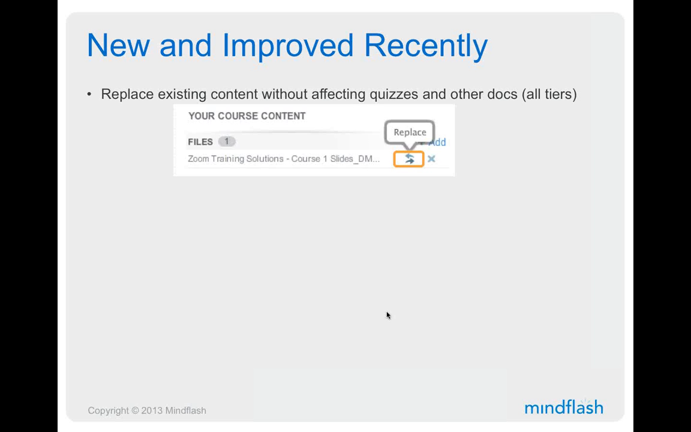In terms of stuff that we've done recently, a quick recap here. First of all, for replacing content within your course, we have made it so that you can actually replace the content without shuffling the order of the content. So if you go in and you delete a file out, then your content as it's laid out in your course would shuffle around a little bit. For example, quizzes would go to where that file was previously. If you use the replace function, it'll just swap out the file that you're changing.